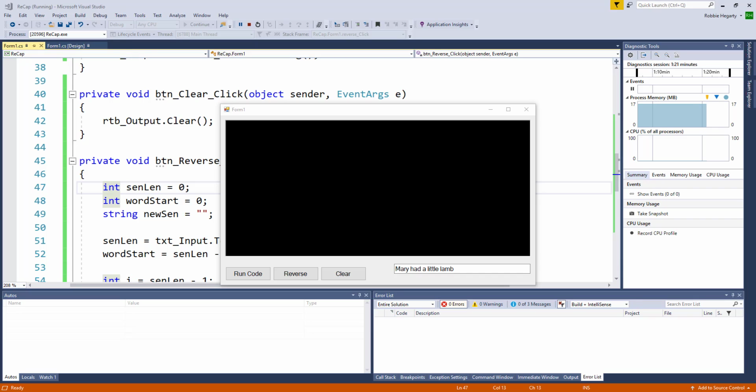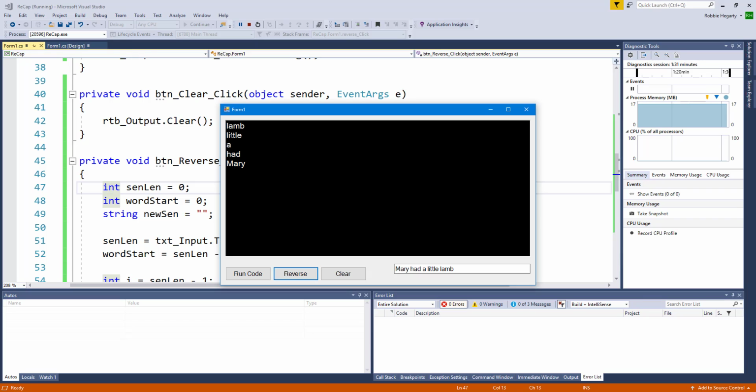So I've gone ahead here and added another button called reverse, and I've just added on because I'm going to keep the code in two separate buttons for now. And if I click on reverse, that's basically what I want to see. Lamb, little, A, had Mary.